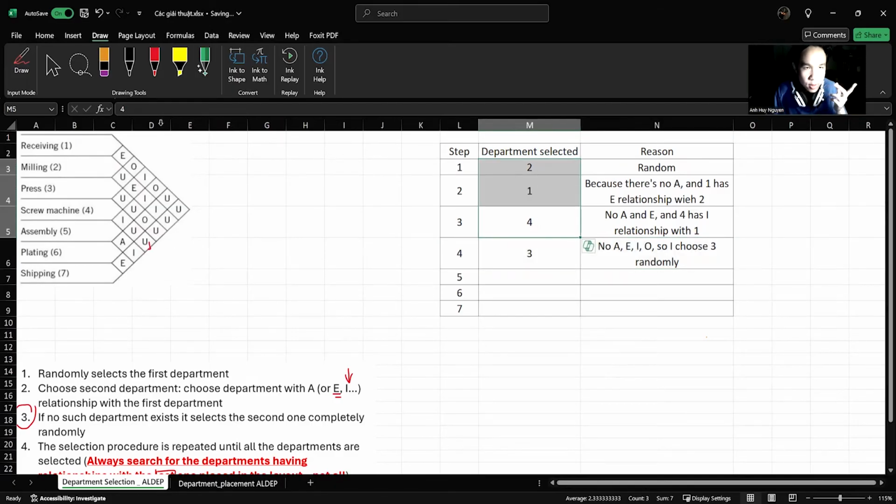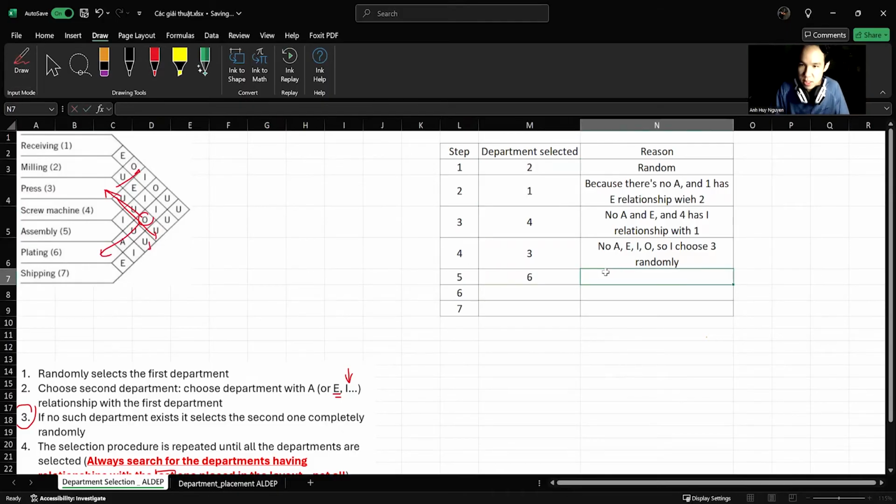Okay. So now, after we choose department 3 right here, let's see. Also no A, also no E, also no I. Oh, but we have O here. O1. Okay, we already choose 1, so no. Oh, we have one O right here in this line. O. So O here is number 3 and number 6. Okay, we choose department 6. No A, E, I. And 3 has O relationship with 3.